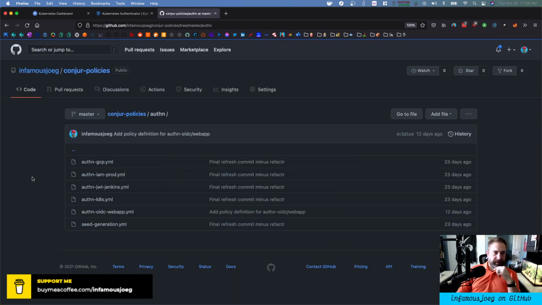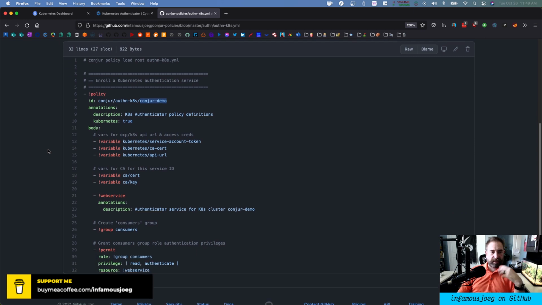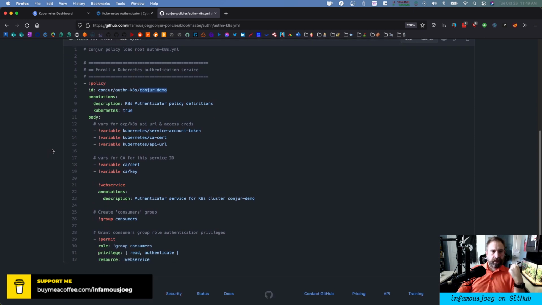And so under Authn is where I keep all of that. And here's Authenticates, Conjur demo. I called it Conjur demo instead for the service ID. So it used to be prod. I changed it to Conjur demo. Good for me because it's not prod. But everything else is the same as what I just showed you, right? Everything is the same from here down.